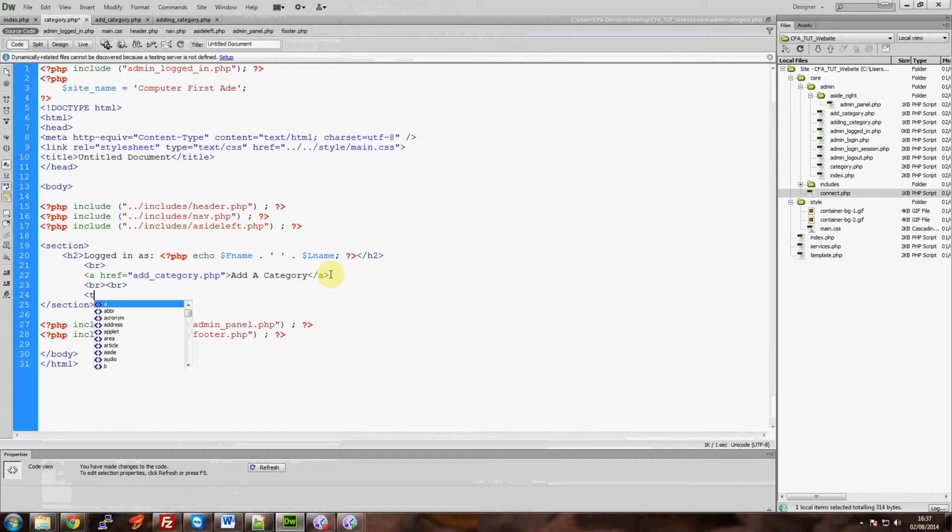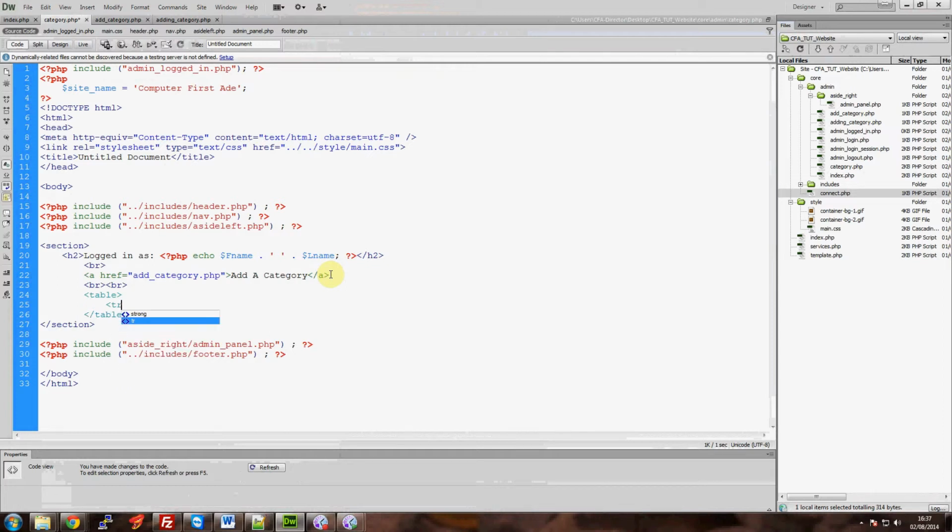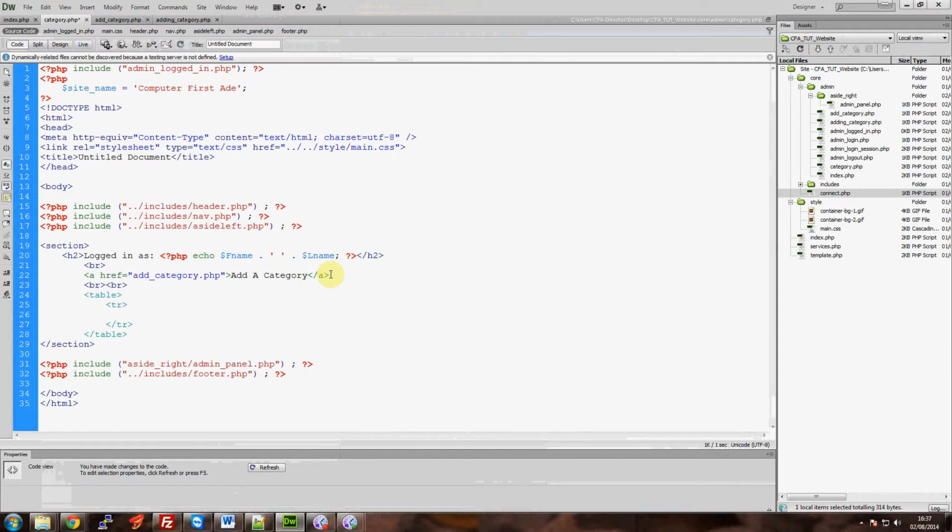Okay, well we need a table. First things first, so let's open and close a table. And table row, with our table headers on there. How many table headers do we need? Category name, so one, category URL, date added, time added, edit and delete: 6.